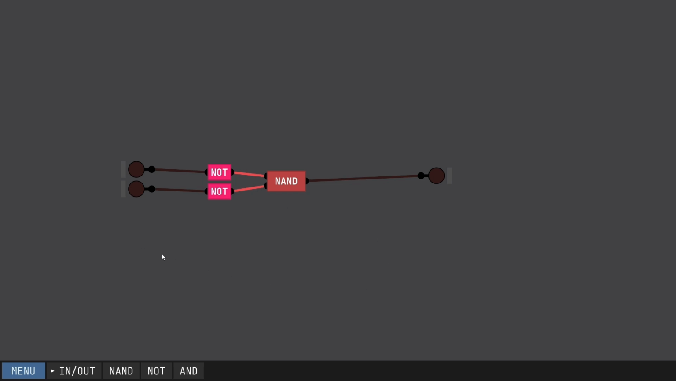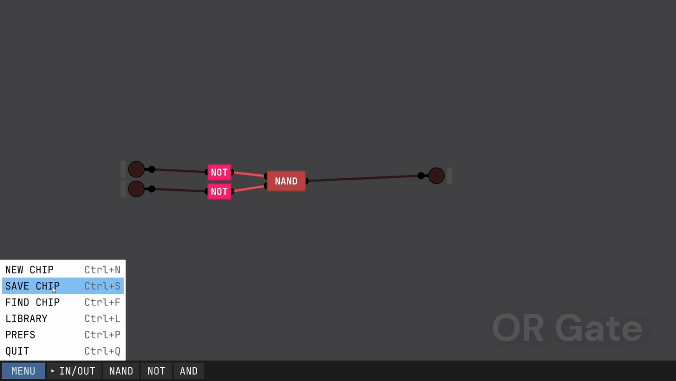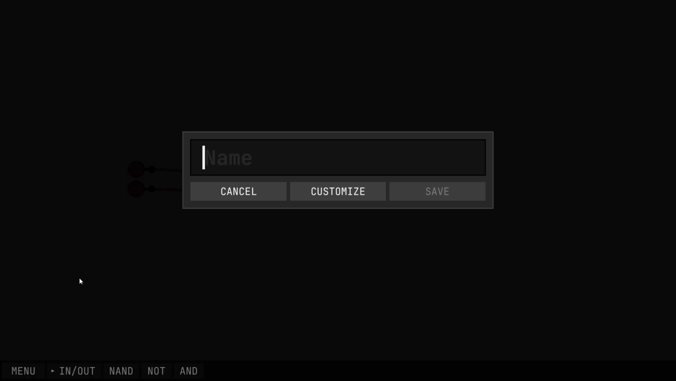So this right here is an OR gate. As you can see, if both the inputs are off, the output is off. But if one of them is on, the output turns on. And if both are on, the output is still on. So this is an OR gate, because either one can be on for the output to be on.